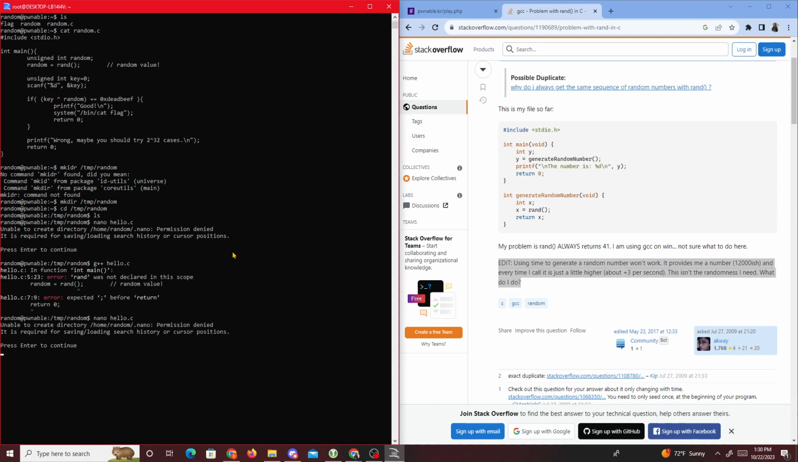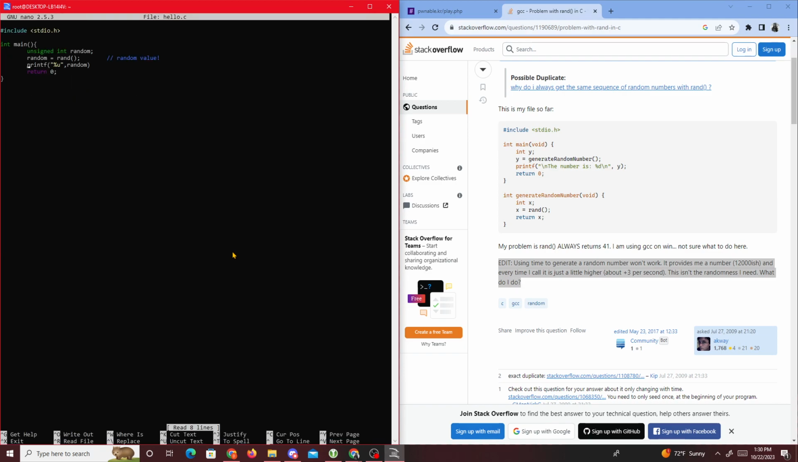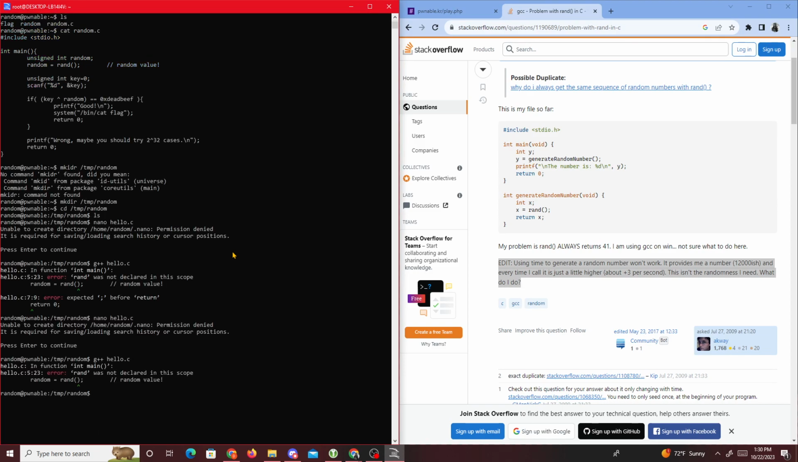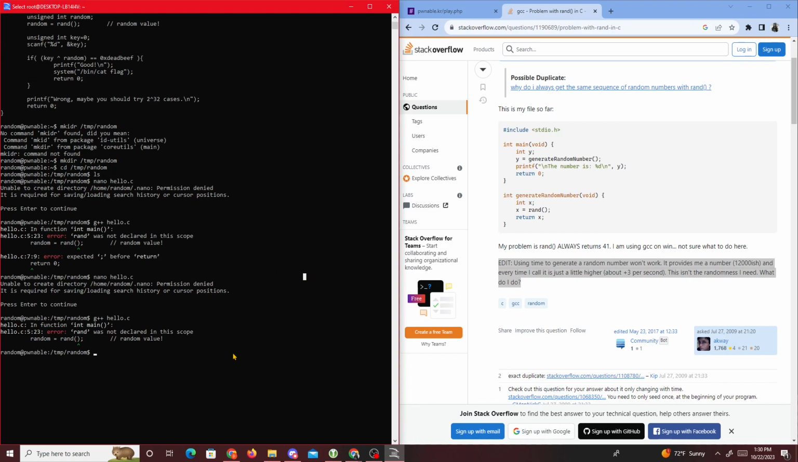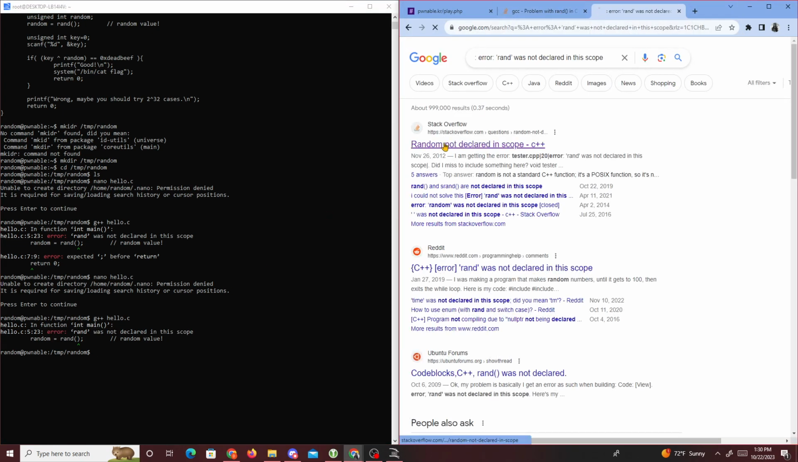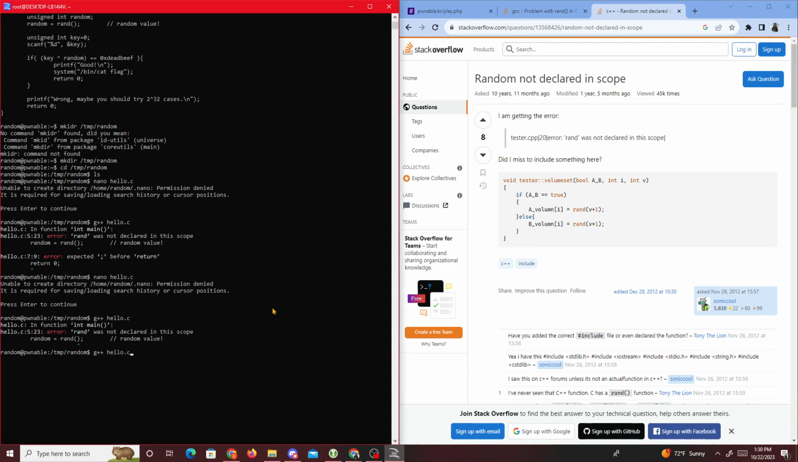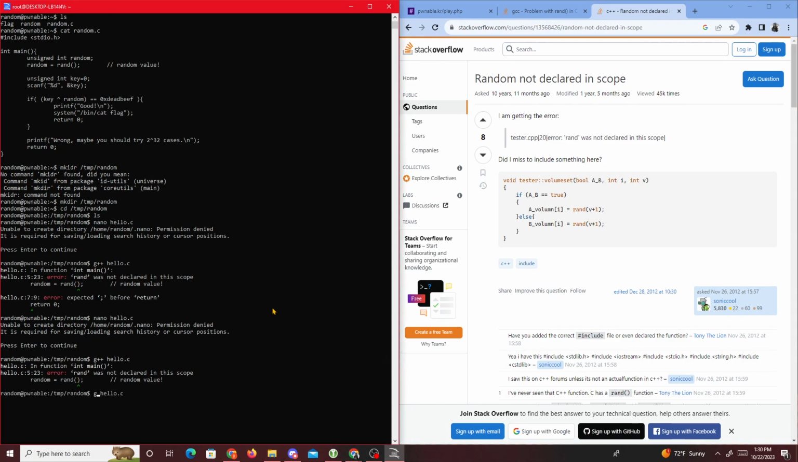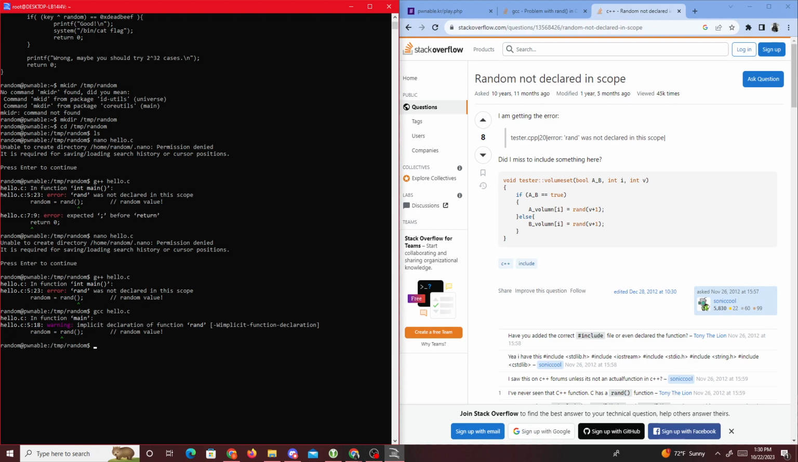Oh, I forgot to add a semicolon, so I'll just do this. Rand was not declared in the scope. Well, I'm using standard. That's a pretty weird error, so we'll fix this real quick. Oh wait, I'm using the C++ compiler with g++. It's just a warning, and after that we get an a.out.